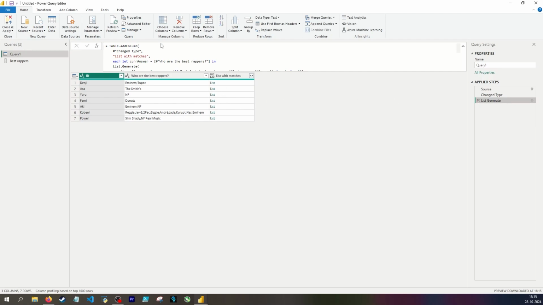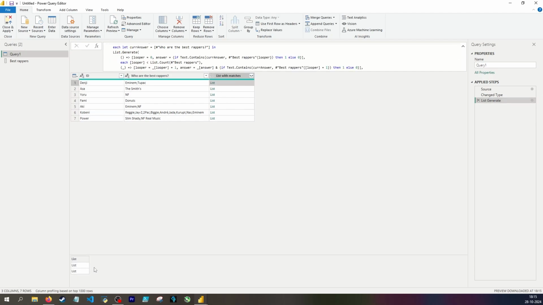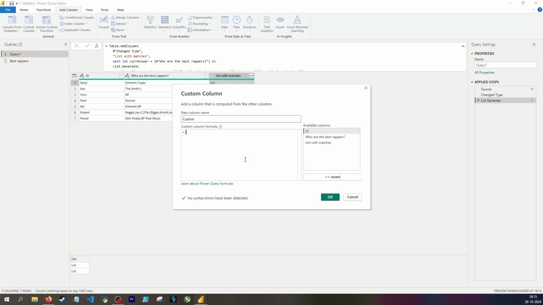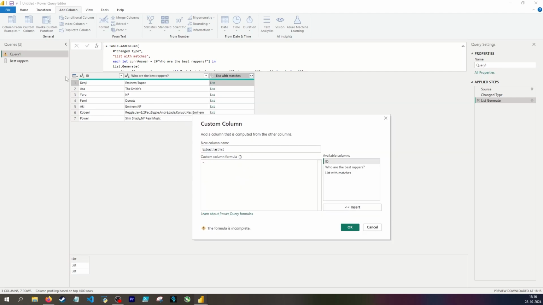Unfortunately, this was by far the hardest part, because all I need to do now is to extract the last list within this list of lists. And to make it a bit easier, I'm going to do it by adding a new column, which you shouldn't, because then you just have to delete the original. But this is easier to understand. Since I know I've done 2 loops, because I have 2 values in best wrappers, I can use this in order to extract the last list.